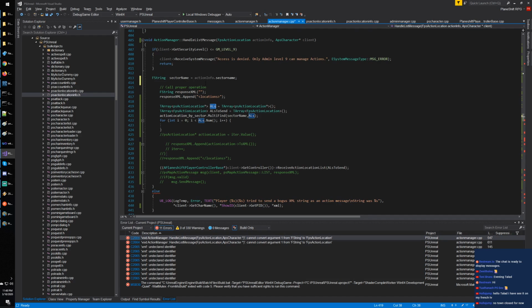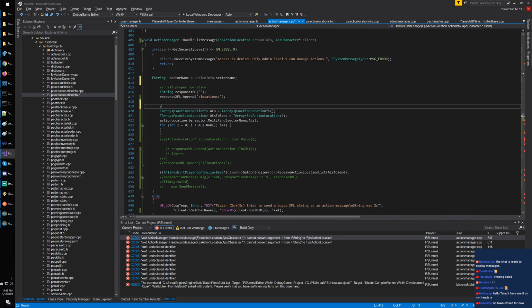Okay, but how do I extract them? I extract them like this. Yes, this part I already wrote it new. So I go by sector, I do a multi-find, I search all the ones that have that sector, I put it in this array. So it is basically search all action locations which are matching the sector name.